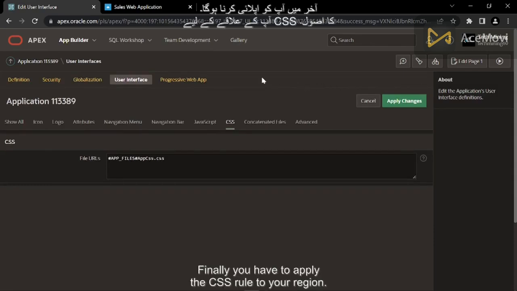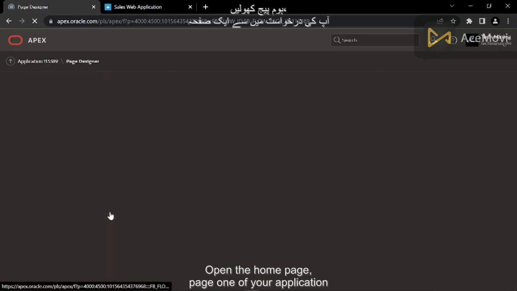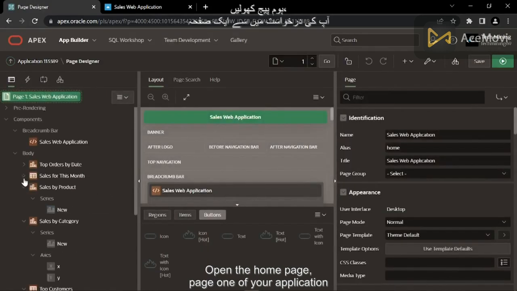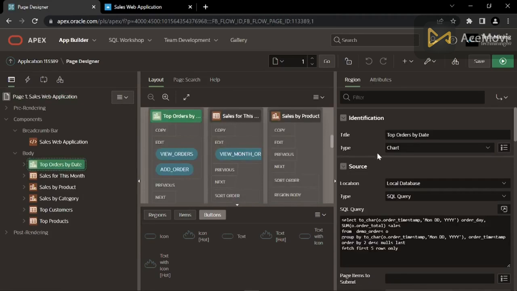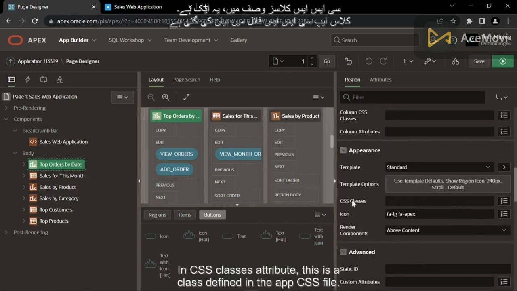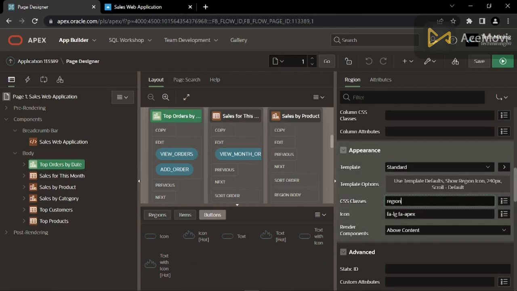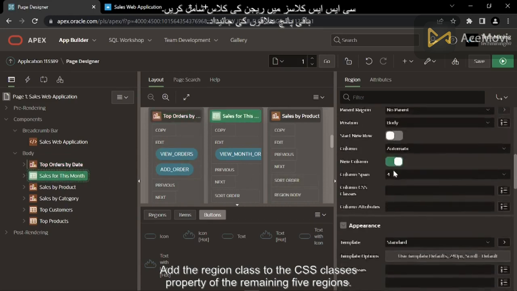Finally, you have to apply the CSS rule to your region. Here's how it is done. Open the home page, page 1, of your application and select the first region, Top Orders by Date. In the Properties pane, scroll down to the Appearance section and enter Region, in CSS Classes Attribute. This is a class defined in the app CSS file. Add the region class to the CSS classes property of the remaining 5 regions.